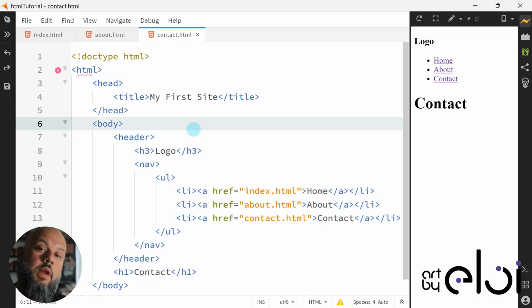Next up, we're going to do an exercise. The exercise is going to cover how to build out the boilerplate and put in the HTML for a 3-page website. I will see you there.